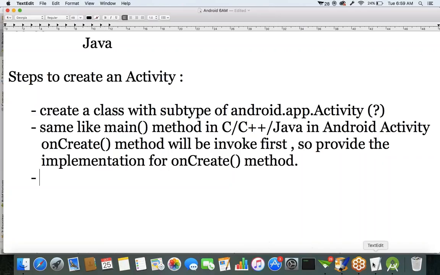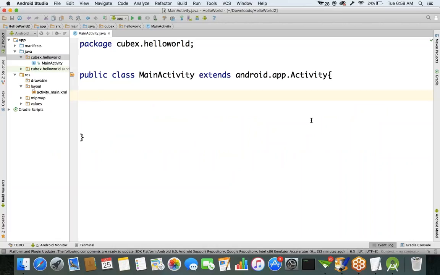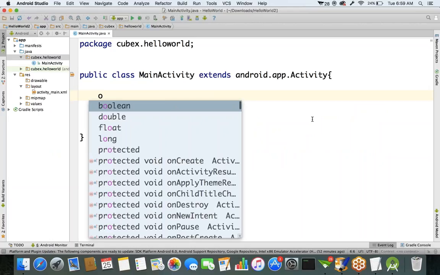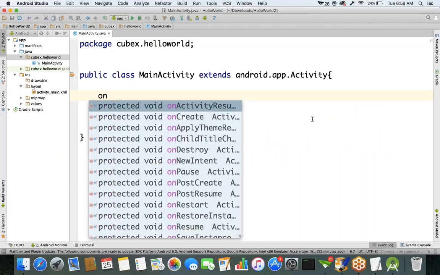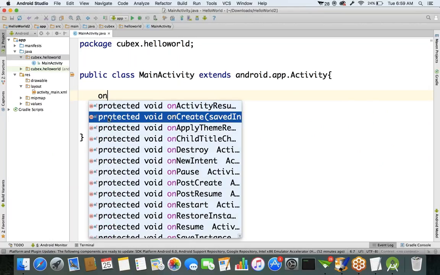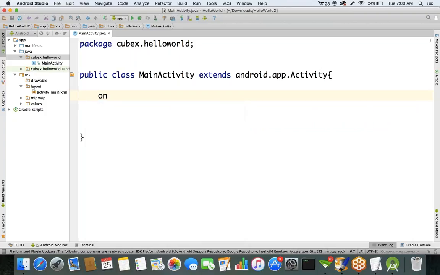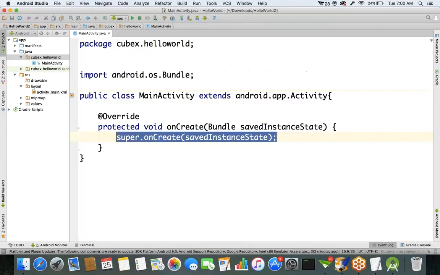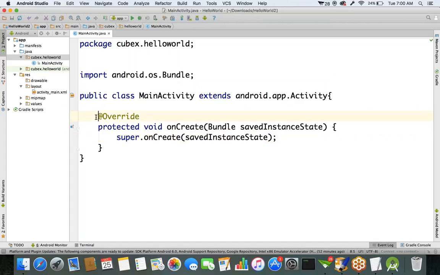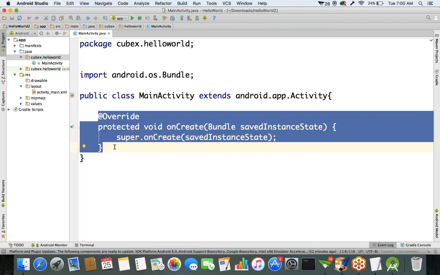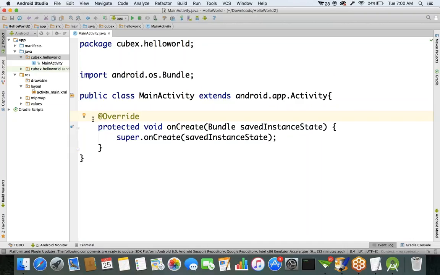We are extending one Activity class, and we'll discuss why we are extending it. It contains a method called onCreate. Just as you start typing onCreate, you will automatically get the list of methods. Here we have to select the method onCreate. This is the second step: override the onCreate method. We'll also discuss these parameters. Once you click on that onCreate method, you will automatically get the method implementation.